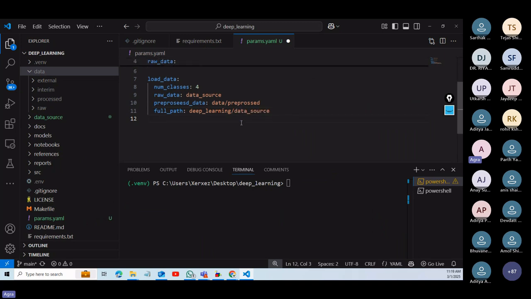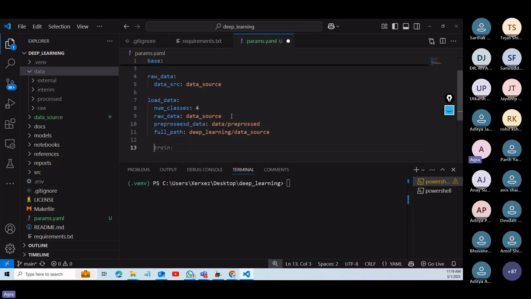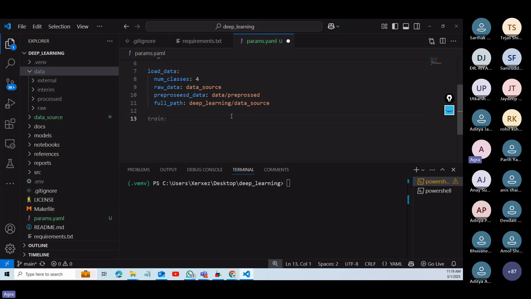Any question here, participants? So this is the load data stage. Any question here? Okay, let's move forward.